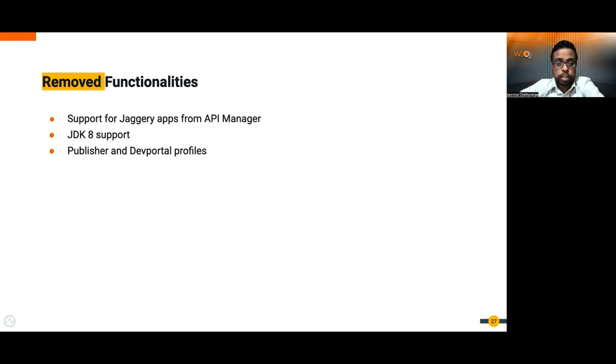Finally, we removed the deprecated publisher and dev portal profiles from API Manager. We were already using the control plane profile instead of the publisher or dev portal profiles. So the deployments that had publisher and dev portal profiles separately will have to use the control plane profile for them.